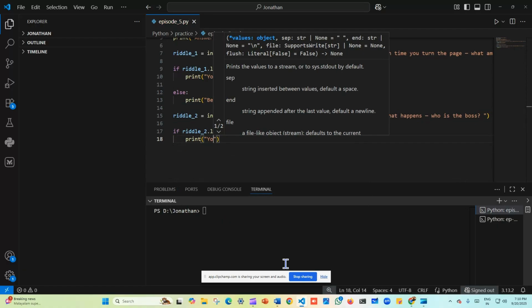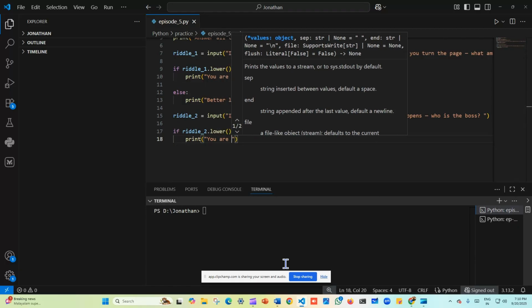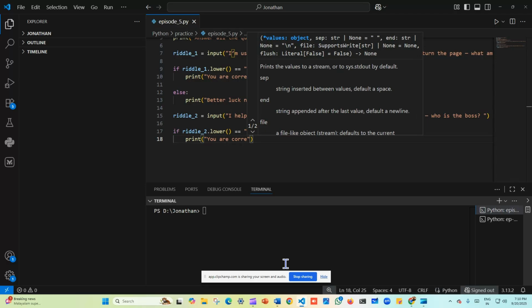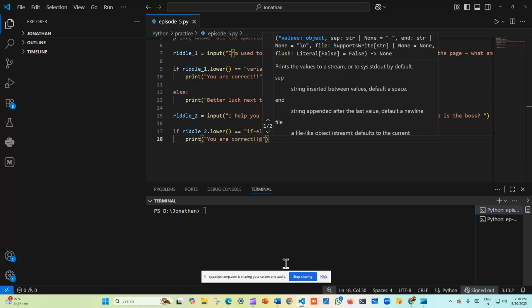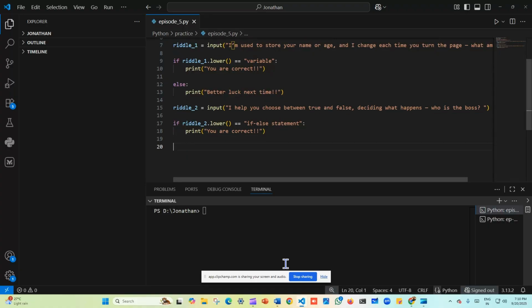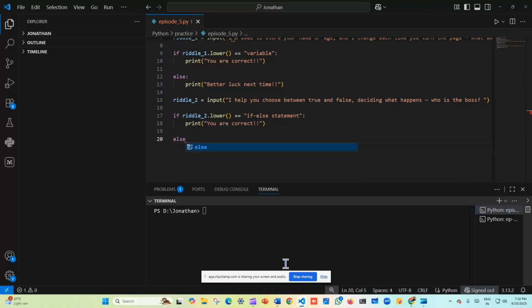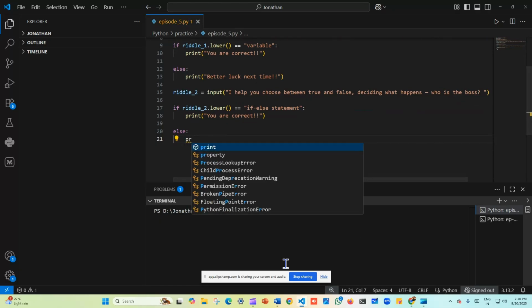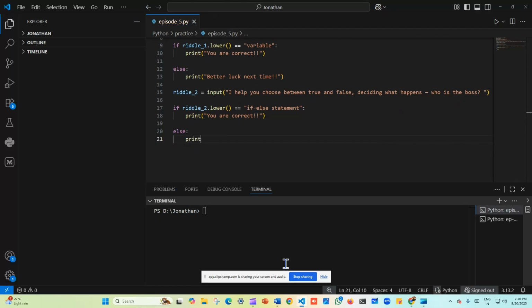So we want to type print, you are correct. So next the else, like if the user does the wrong option, we'll be giving the else as better luck next time. So completed the second riddle.